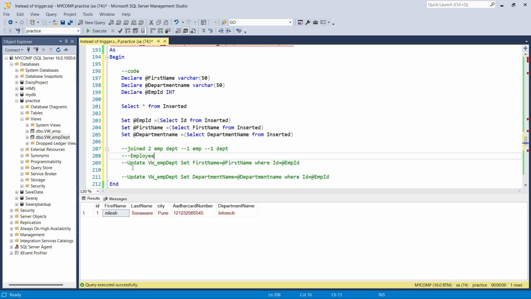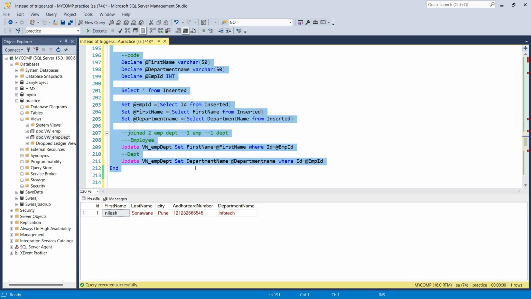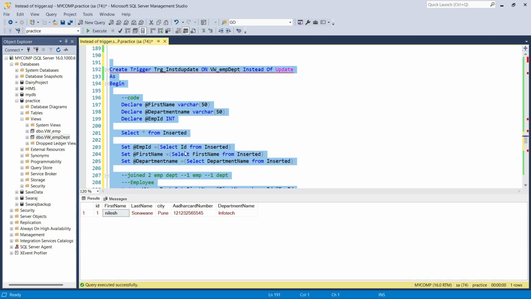This is for the employee, and this is for the department, right? I think you can easily understand it. This is the employee code, this is the department, where I am updating the department, because in one table we can easily do that, right? But at the same time we can't do that for multiple tables. That's why a trigger is required.